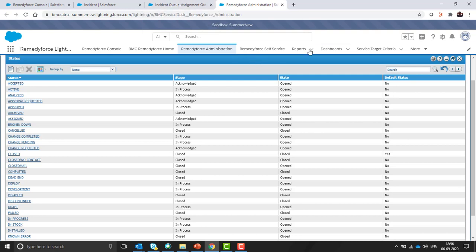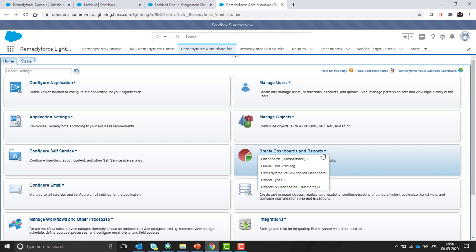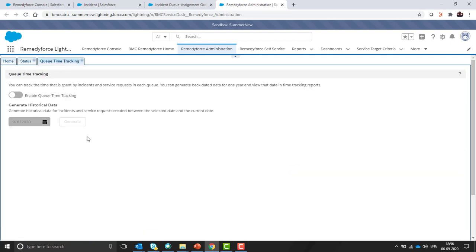For that, we need to again navigate to Remedyforce Administration, Create Dashboard and Reporting, and here is Queue Time Tracking. This is a new feature in the Summer 20 release. Enable this new feature. You can see the report is enabled.